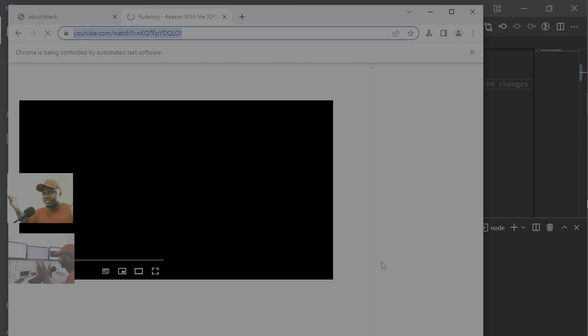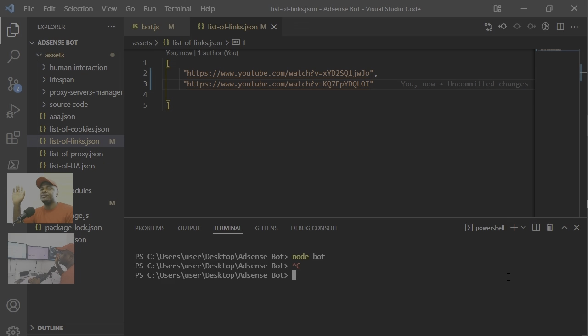So this is just simply how it works. It picks up one out of the two randomly, in no special sequence. So this is how the bot works. It's actually tailored to give you watch time. So if you're not monetized, you have a YouTube channel, you don't make money from it, fine.